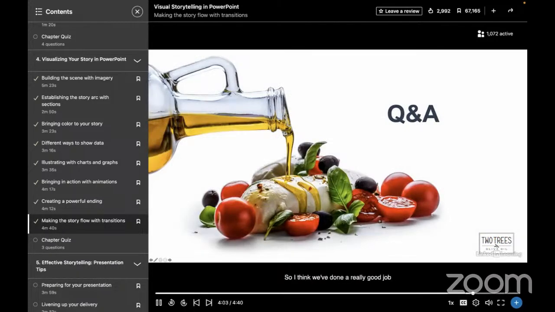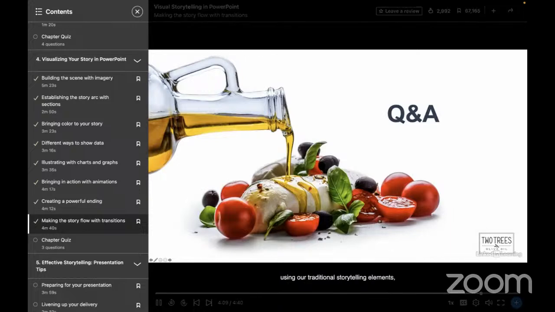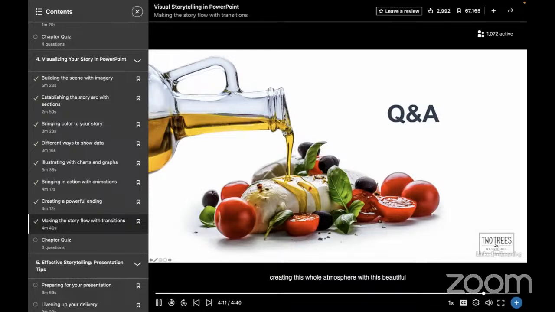So I think we've done a really good job of pulling this entire deck together using visual storytelling, using our traditional storytelling elements, creating this whole atmosphere with this beautiful olive oil imagery, using the product that we're talking about here. This is an olive oil company. And doing a great job of letting the employees know they've been working hard and they're doing great, but they could do better.